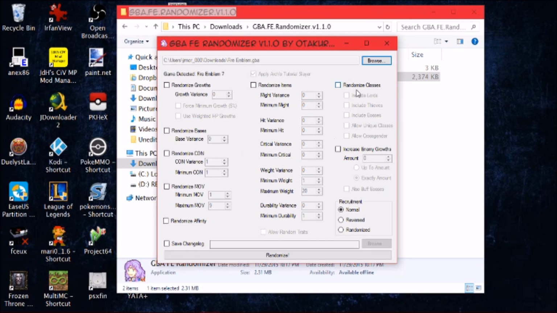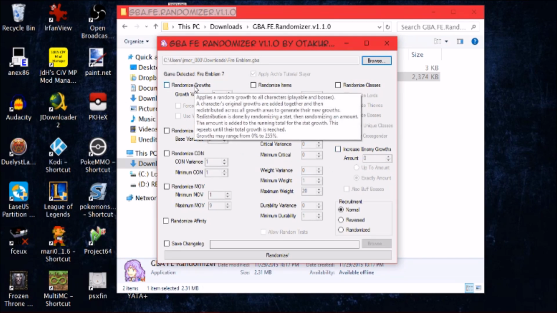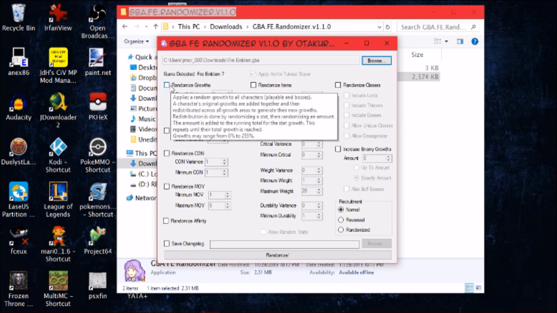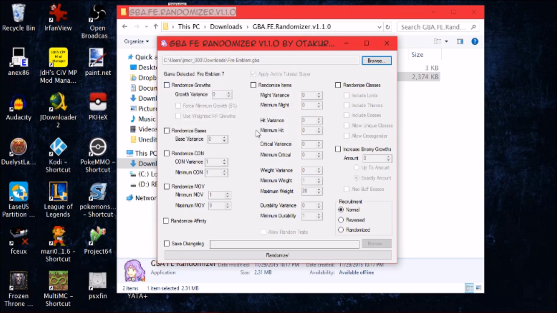So here you see a large list of tick boxes. The first one is Randomize Growth. It will randomize the growth of every character, playable and boss, in the game. You'll also see, if you go over this tooltip, which explains every single thing in detail, including how it actually factors the growth. So here you'll see growth variance, which means that when you put in this number, which will be an increment of 5, it will add or subtract this number to every single stat on their growth.